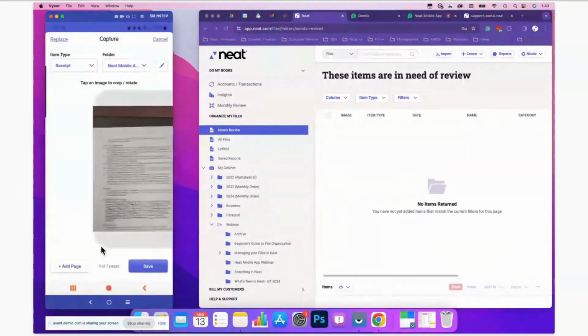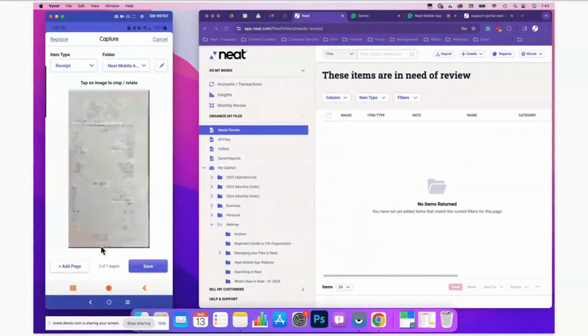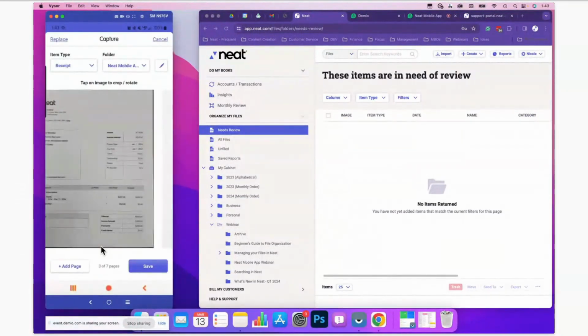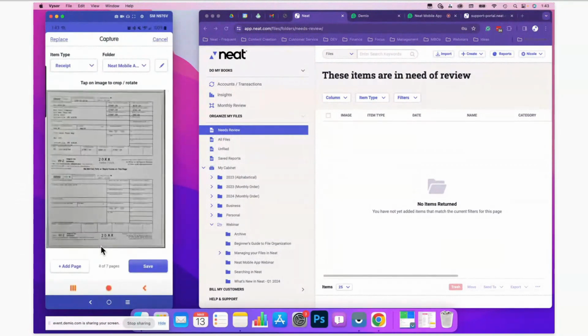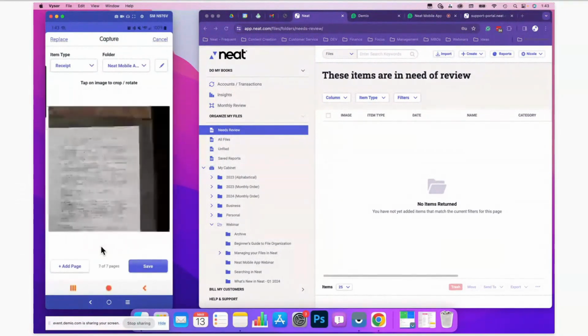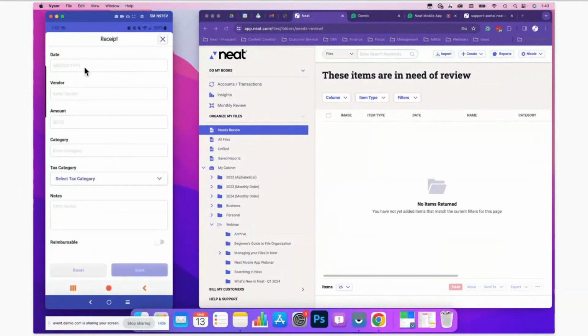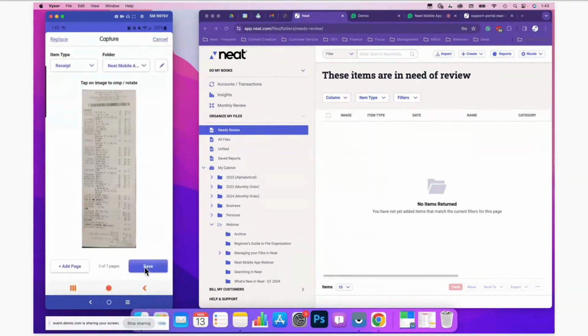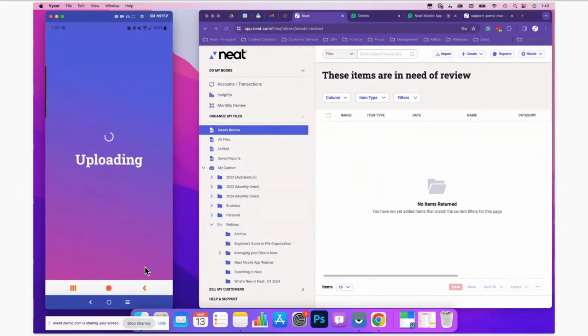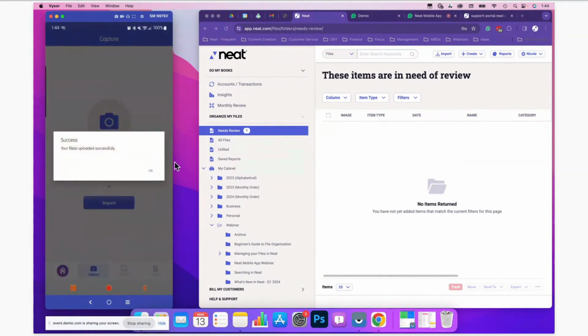As I swipe through, we can see all 7 pages, all 7 files that I've captured. We have 2 receipts, an invoice, and 2 documents, one of which is a 3-page document. I can set the item type. I can leave it as receipt for now because I want Neat to be able to extract key information from some of my files. We're going to leave the folder as my Neat mobile application folder, and I'm going to leave all of these other details blank, and click Save. Now Neat is going to upload all 7 files as a single upload, and that's going to show up in my needs review filter in a moment.